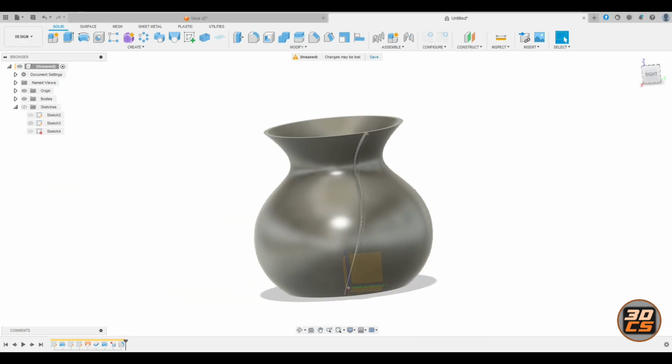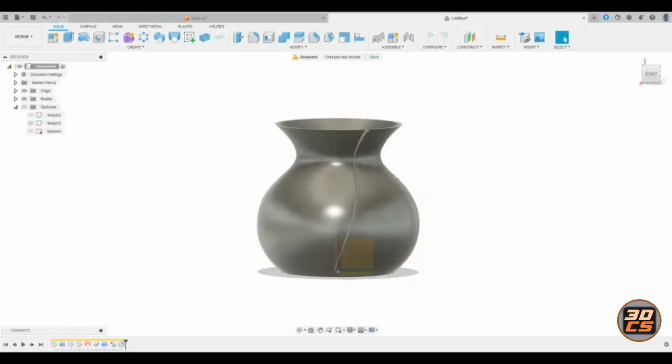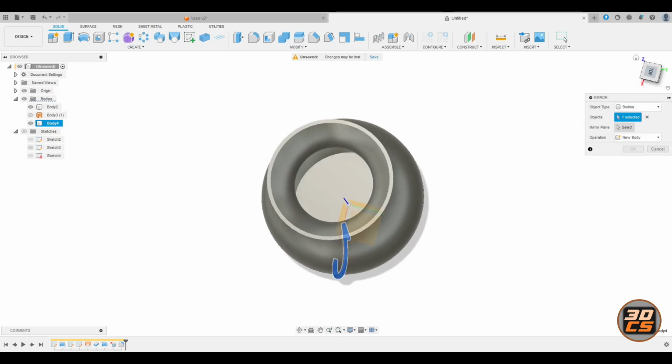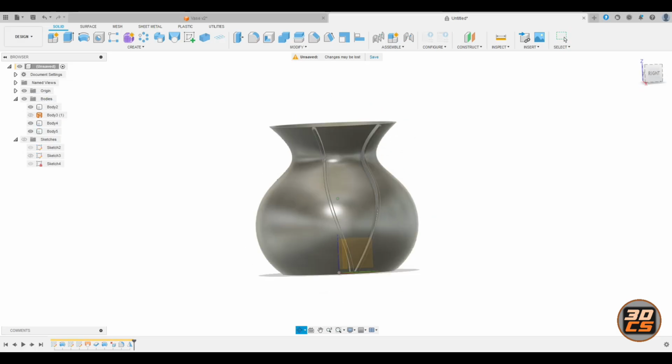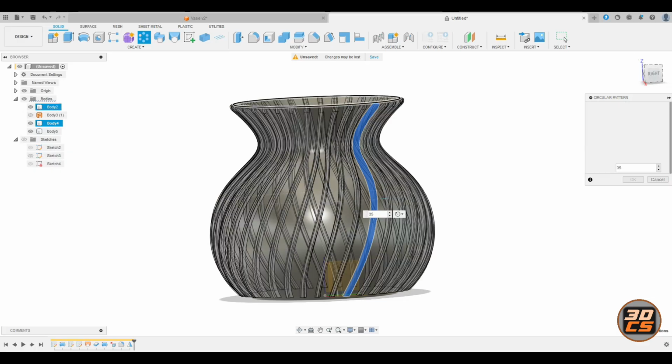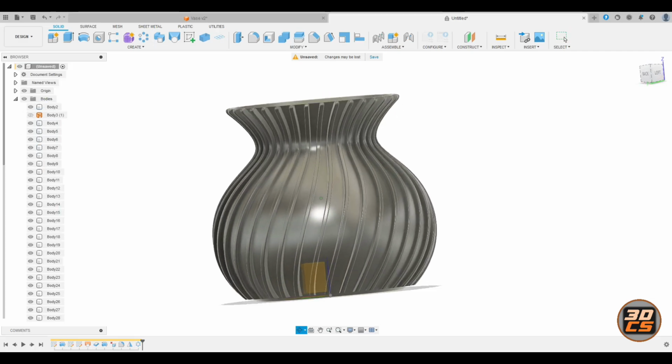Now, what you're going to do? Define the full design of the vase. So I would like to make this body and create a mirror of this body, following this profile, this plane. Okay, so you have this shape. Now, what you're going to do? You're going to select this body, and then create a circular pattern around the axis. I have already set here 35, and that's it. Now you have all these parallel lines.